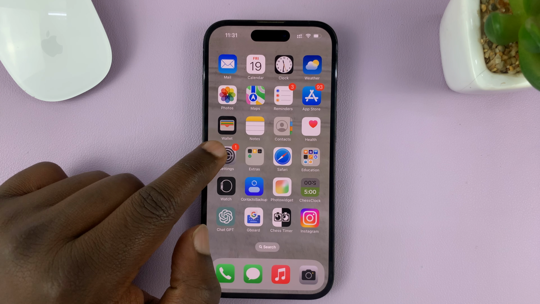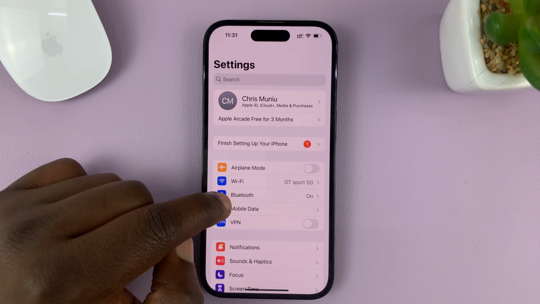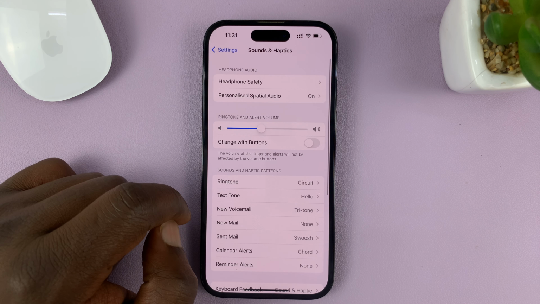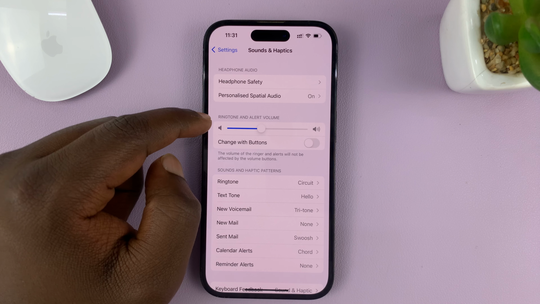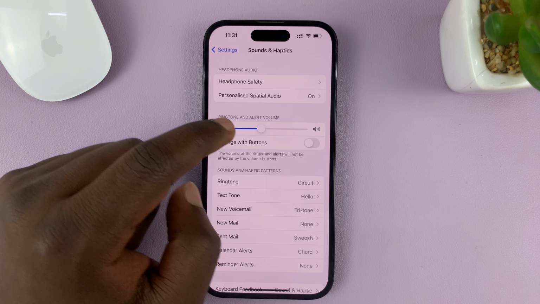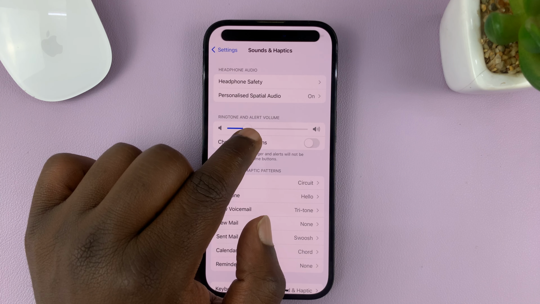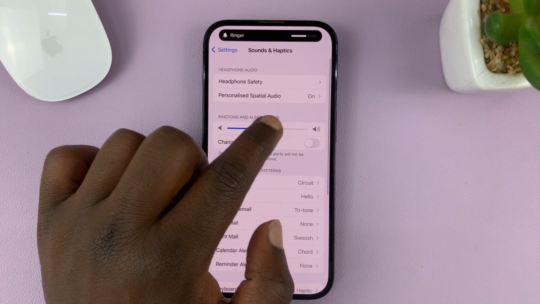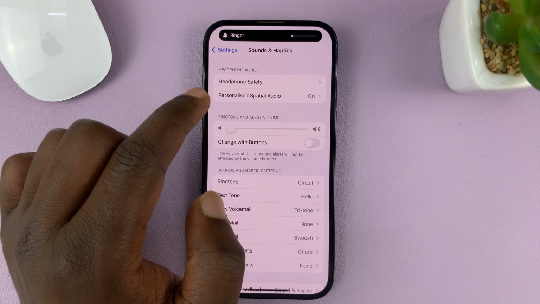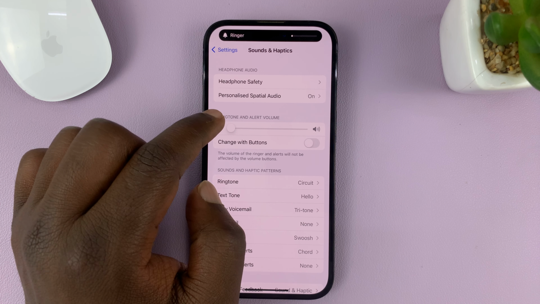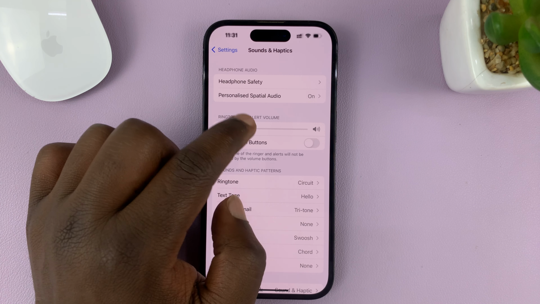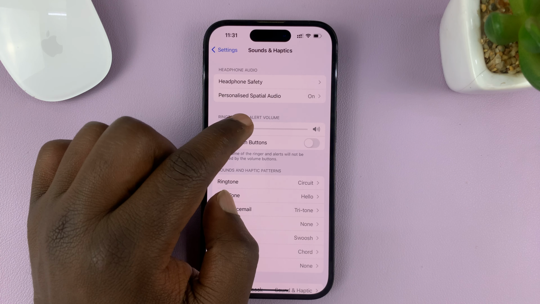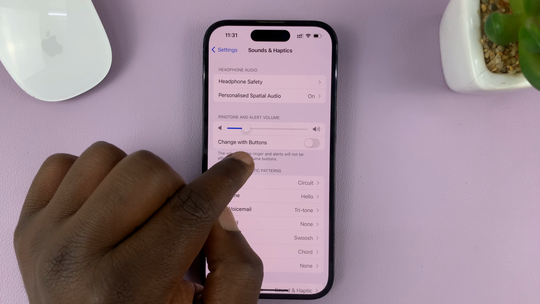So the first method is going to settings. On the main settings page, go to sounds and haptics, tap on that, and then you should see ringtone and alert volume. Okay, so you can use this slider to adjust the volume of your incoming call alerts.